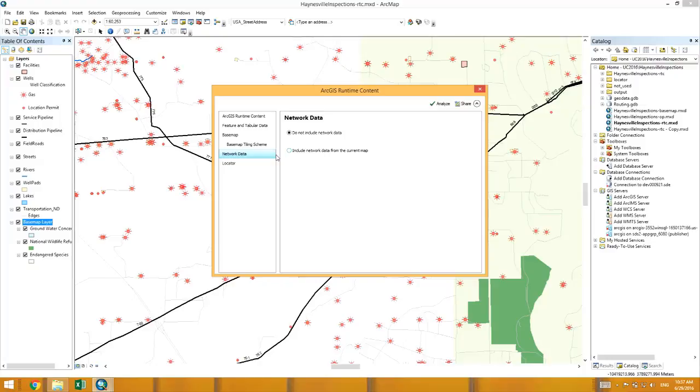Network data, because we've included that network data set in our map document, we have the option to say yes, include it in our output. And the same on the locator, because we have a custom one there, we can include the locator in the package as well. So we can analyze that, probably get some warnings about the scale visibility on my map and a couple other things, and then click the share button.